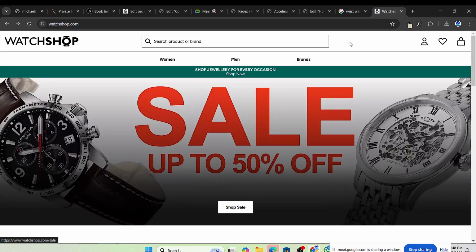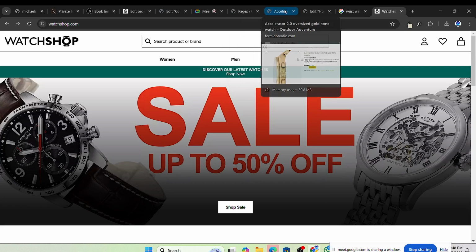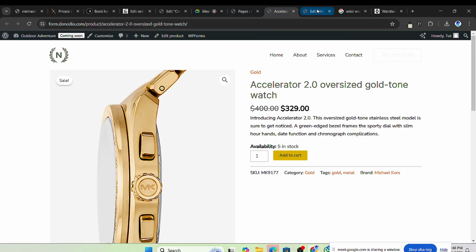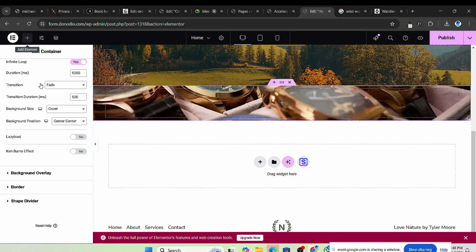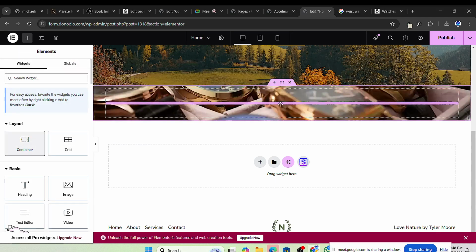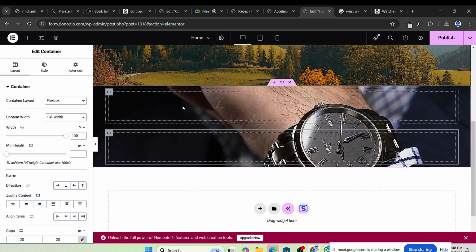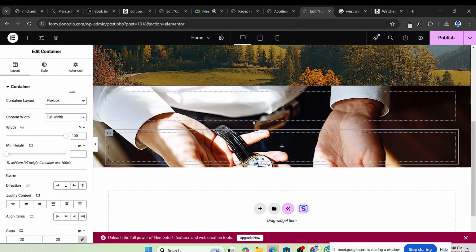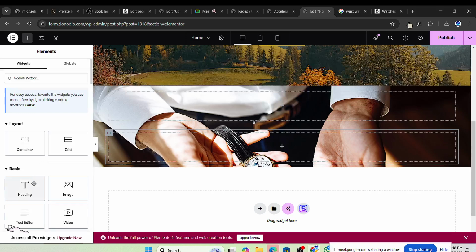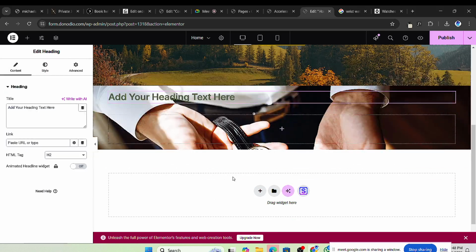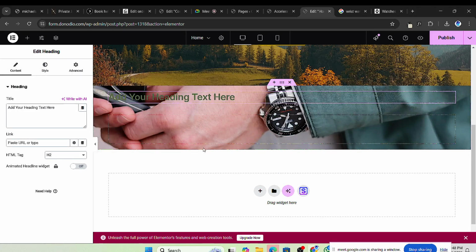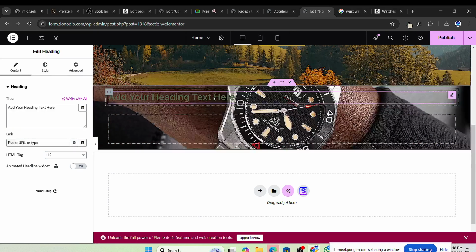Now I want to add something like a text box. I want to add some text inside. So the first thing I want to do is add a container inside here. And I want to duplicate this container. I want to add a heading inside here. So that's the heading. You may have noticed that the color of the text is looking a little bit funny. We're going to fix that very soon.